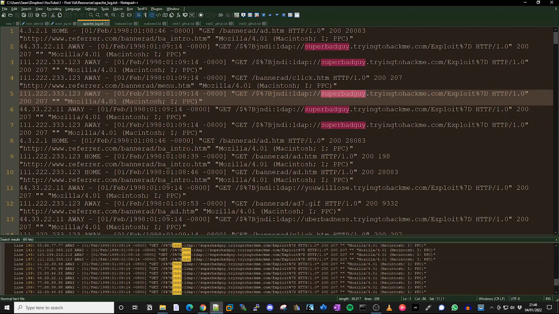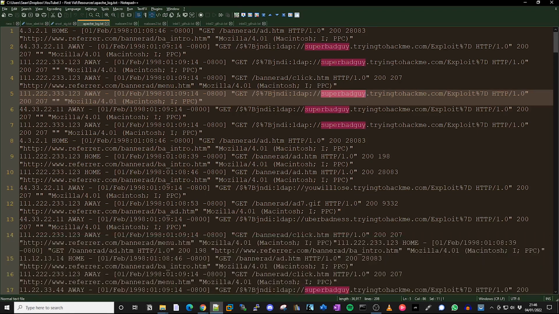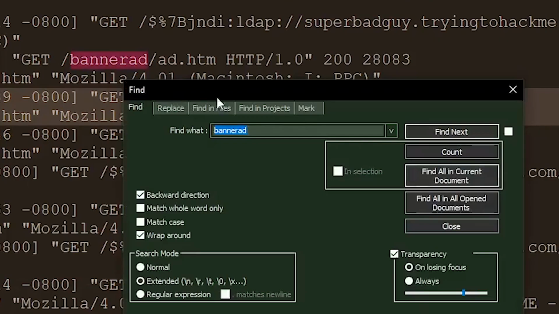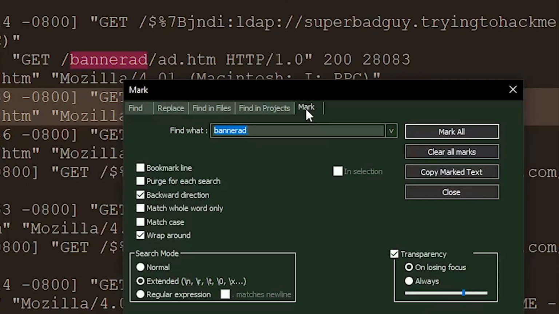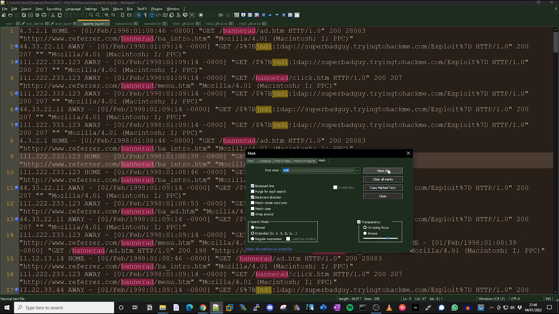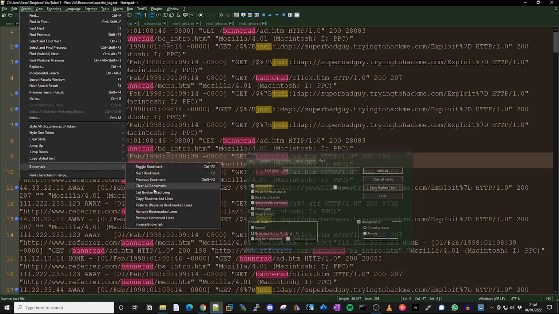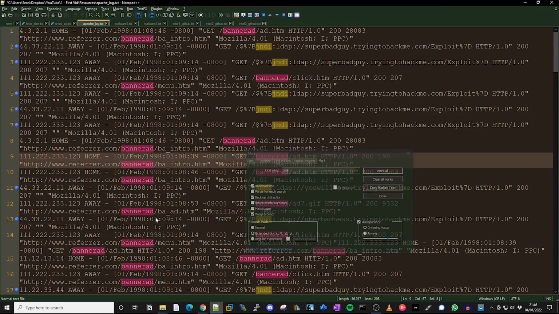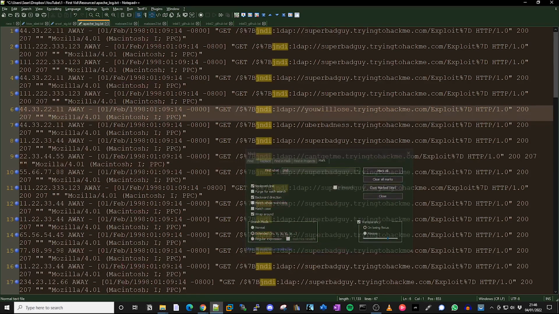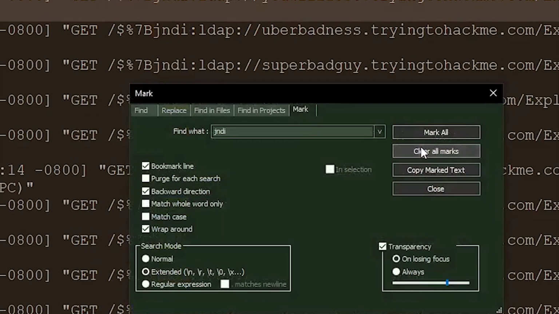That's useful, but I would really like to get rid of all the irrelevant lines to make it easier to focus on what I care about. To do that, press Ctrl F again. This time select the Mark tab, then put JNDI in the Find What box, tick Bookmark Line, and press Mark All. Every line that contains JNDI will now have a blue bookmark to the left of it. To remove all lines other than these, go to Search, Bookmark, Remove Unmarked Lines. Then hit Clear All Marks to remove the bookmarks. So now I have only the malicious requests that I care to look at.